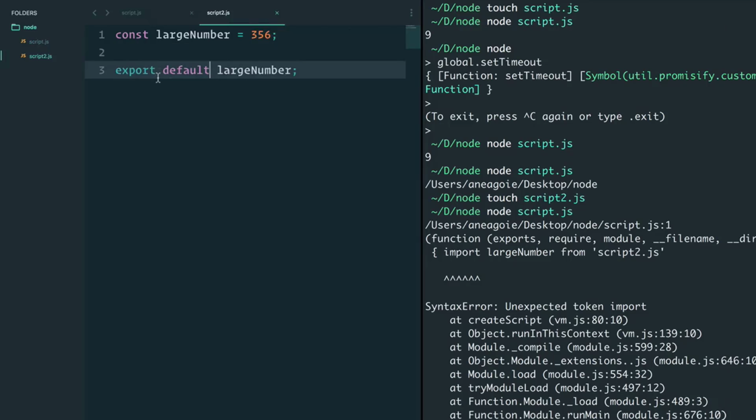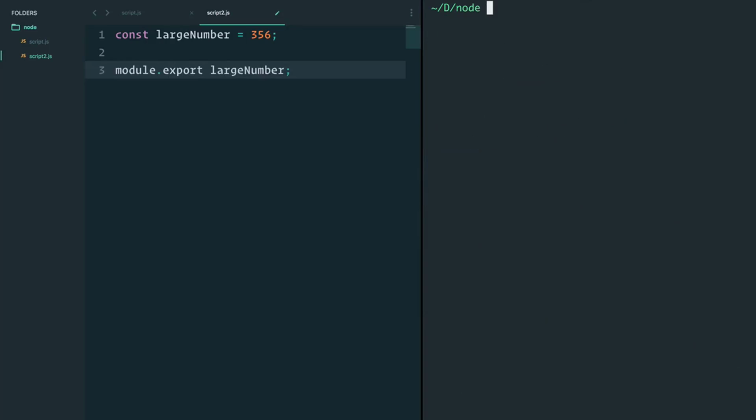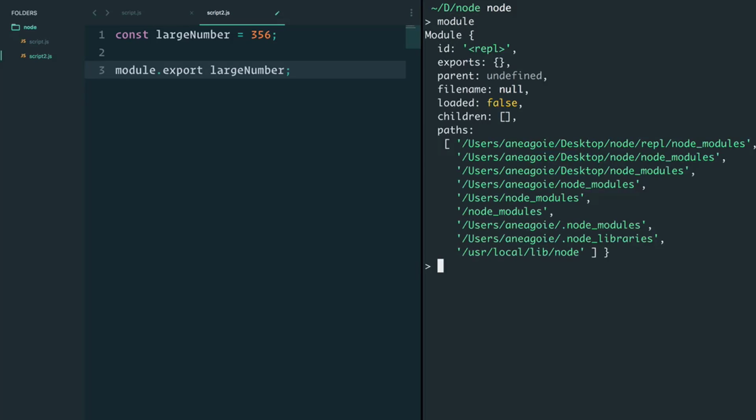And we also want to export it now. And the way exports work with CommonJS is you do module.exports. And that is because, let me just clear this and show you, if I do node and I do module, you see that module is a global object that we have access to. And using module.exports, I can say what objects I want to export in this file. In our case, it will be largeNumber.